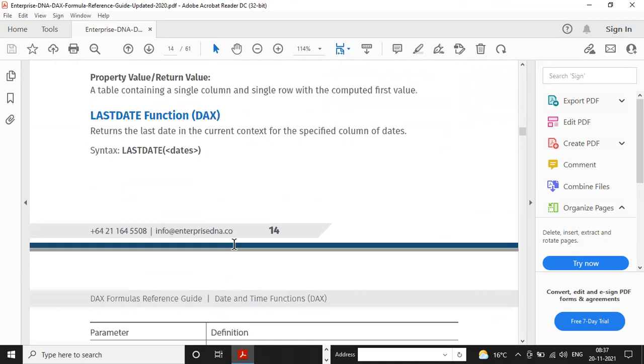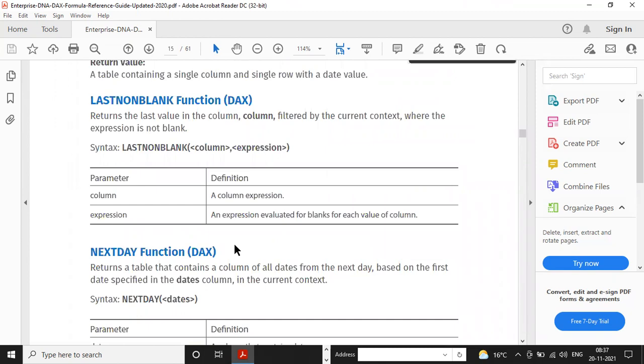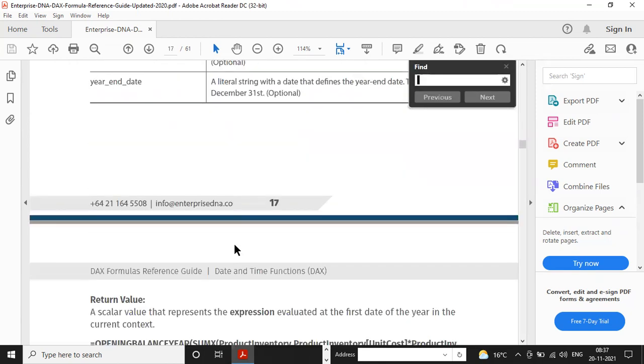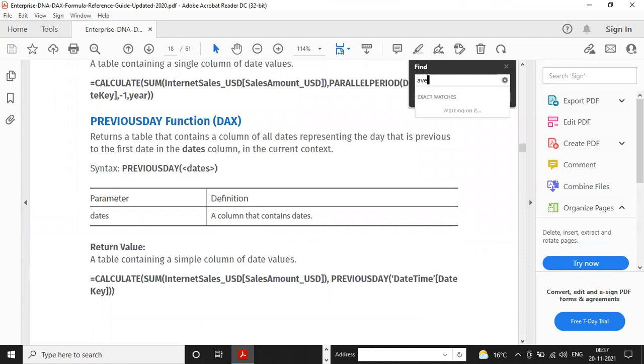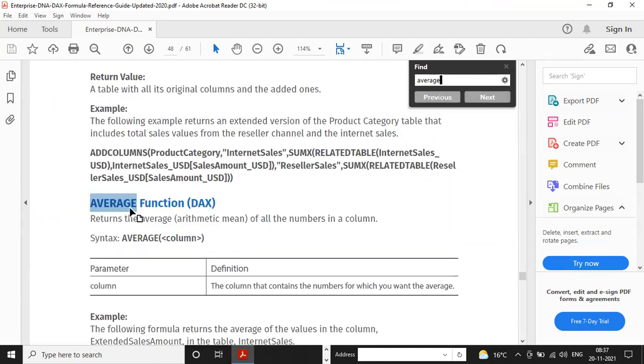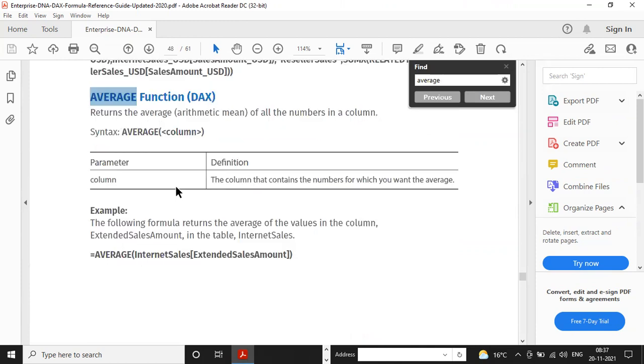See, suppose I am using, let me show you, the AVERAGE function. If I show you the AVERAGE function, this will return the average of all the numbers in a column. It means the average of this column. So you can select the AVERAGE function, and the column name should be changeable for every project. Suppose here, average of InternetSales and ExtendedSalesAmount. Suppose InternetSales is a table name, guys, and SalesAmount is a column name.